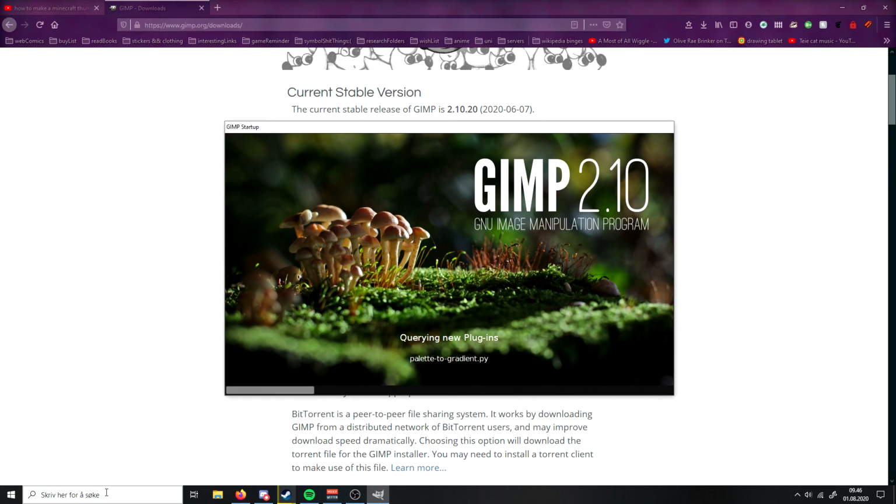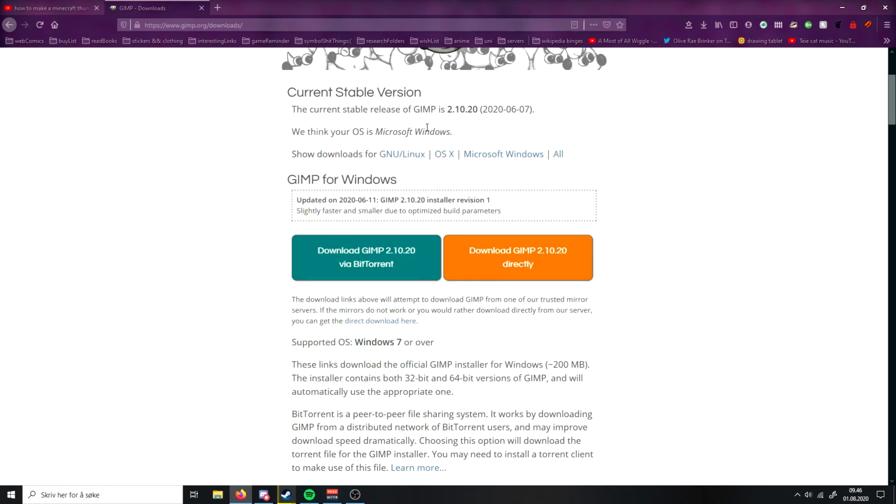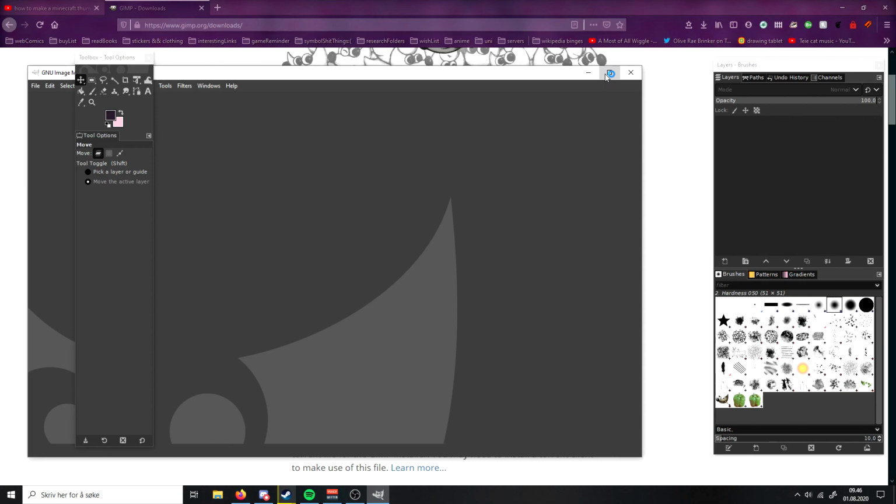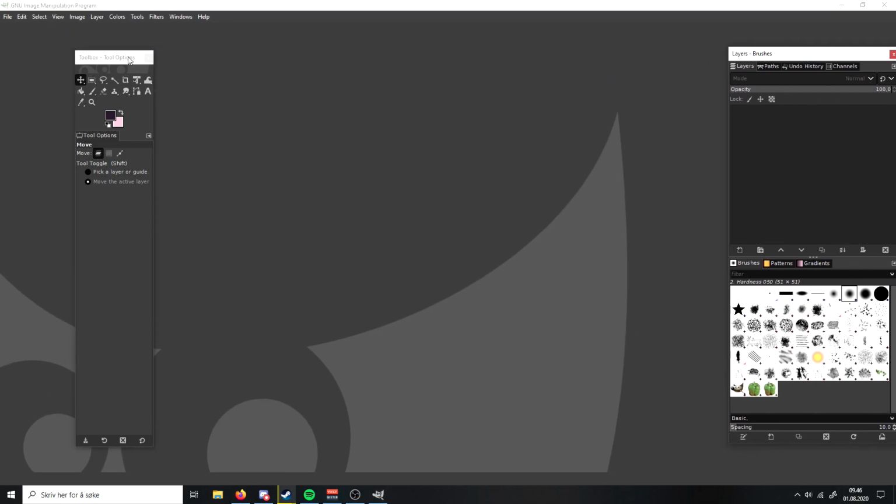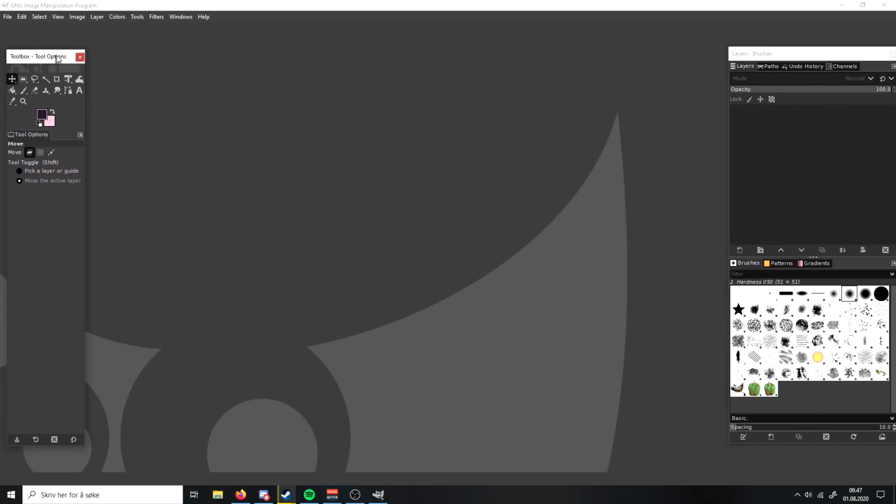I'm gonna launch GIMP and wait for it to finish loading and querying new plugins, as they say here. Now GIMP is open, and we can start using it to create a Minecraft thumbnail. Anyways, that's all for part 1.